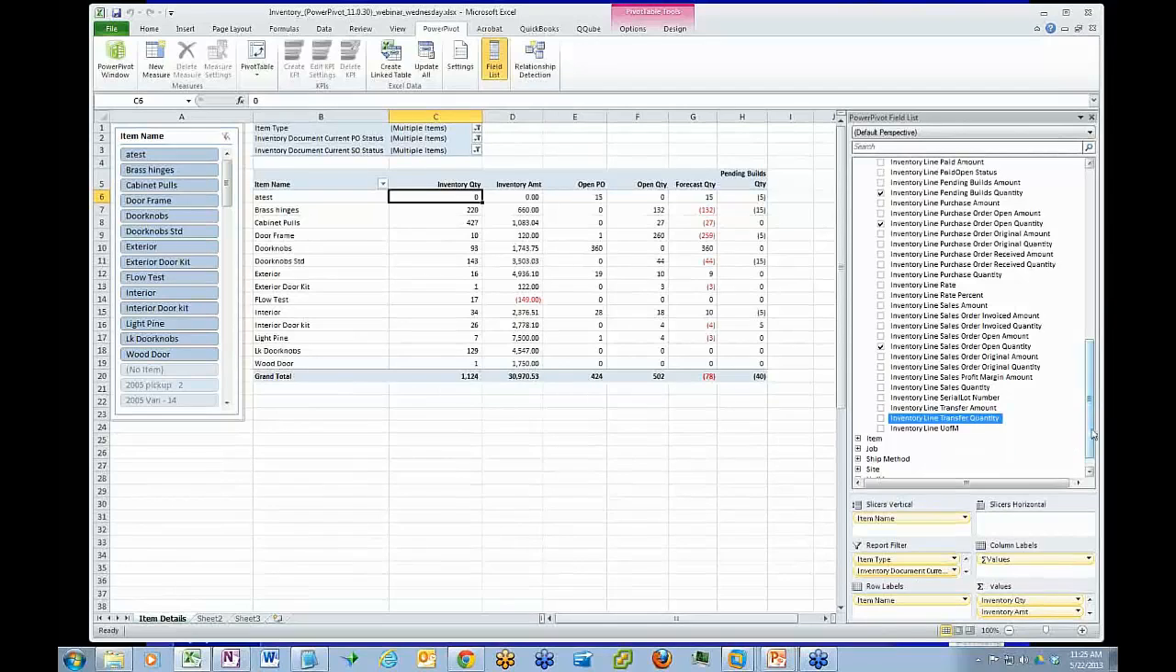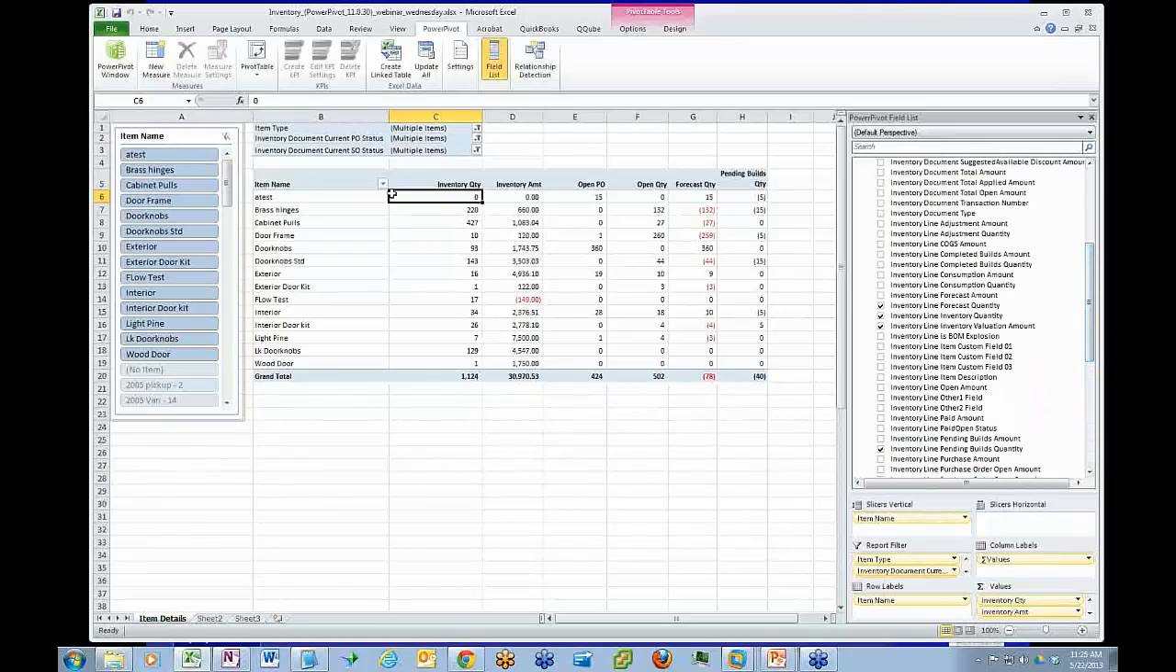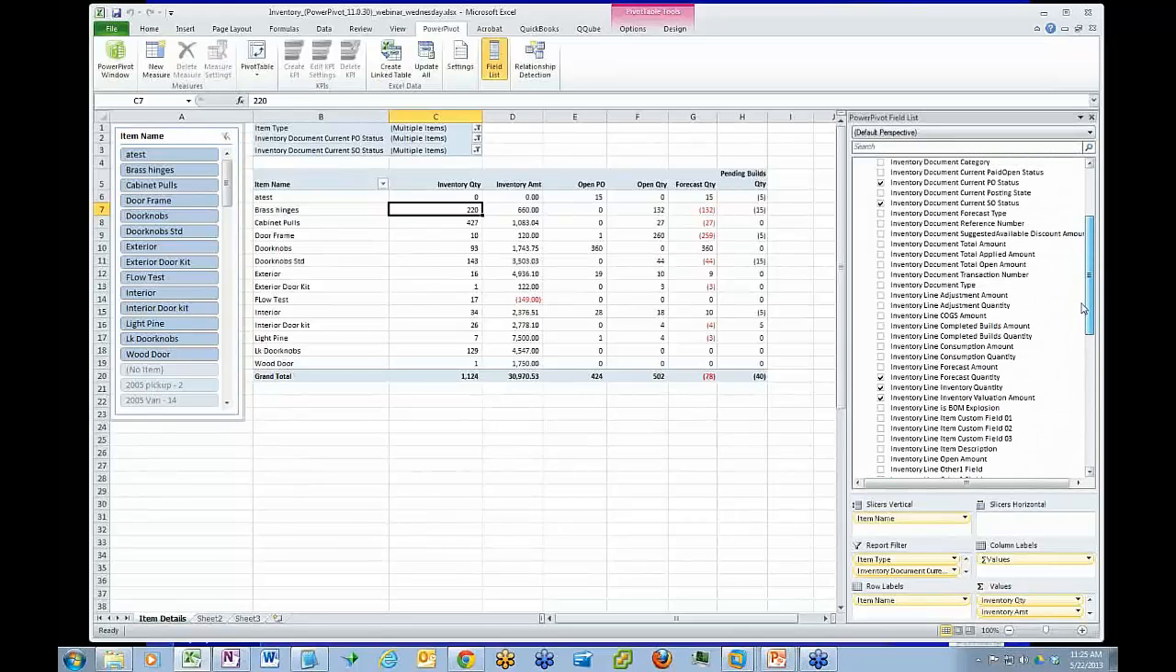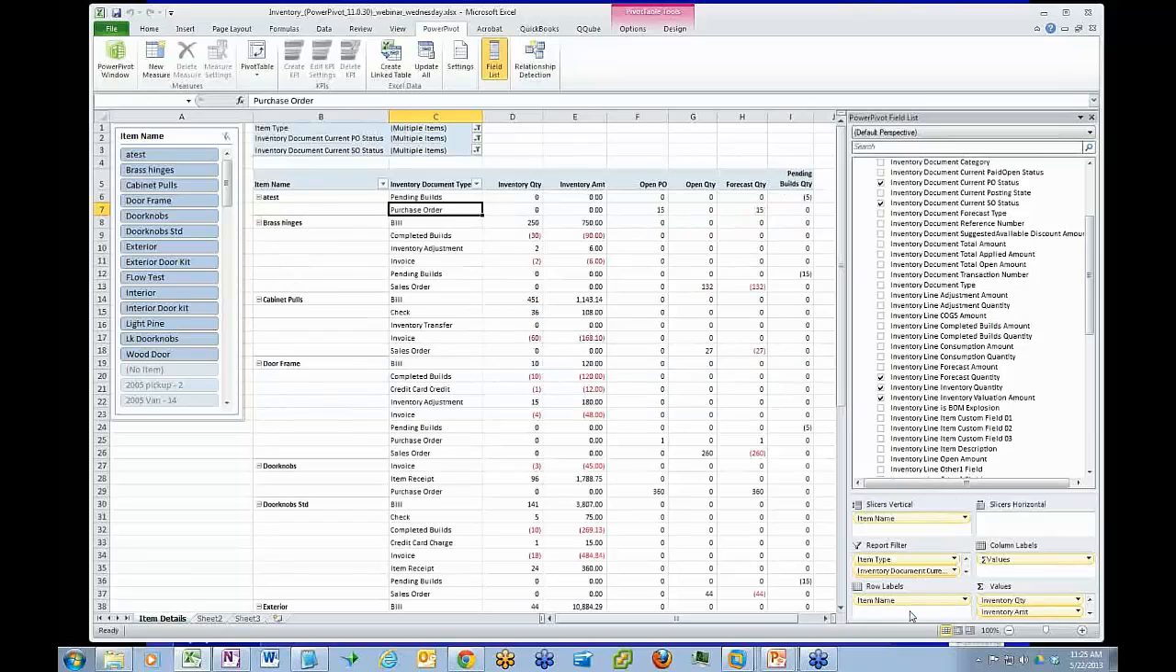So, for instance, let's go back. You're going to say, well, how come I only see summary here? So how did you come up with this 220? Well, let's look at how we might have come up with that. If I take this inventory document type here and drag it under my row labels, now we see that we have more detail, right? Make this just a little bit larger.